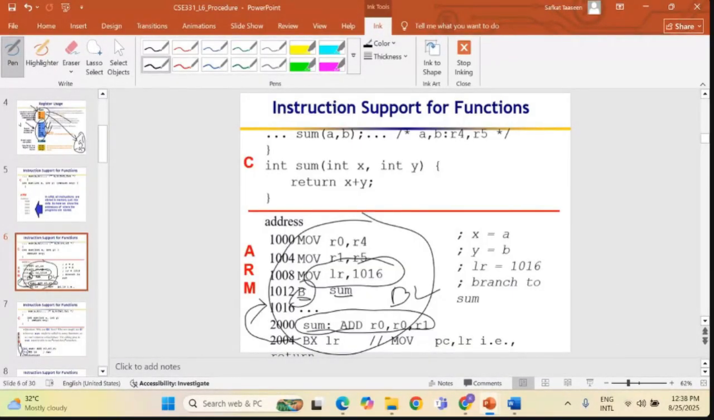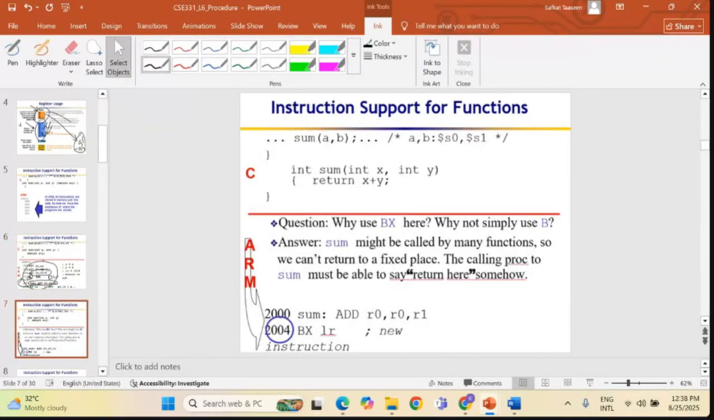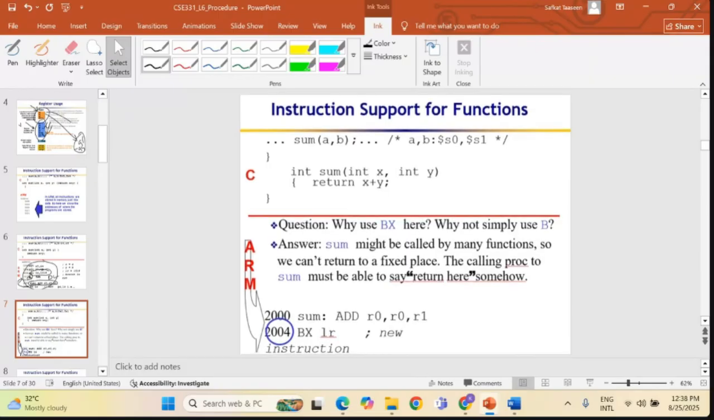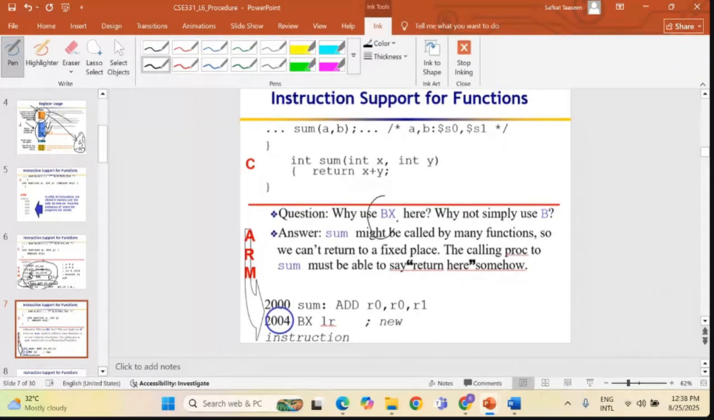Any question regarding this concept of BX? I think you saw this during your labs as well. So why you use BX here is to return to somewhere in the code, right? Return to some place in the code as indicated by the value in this LR register.